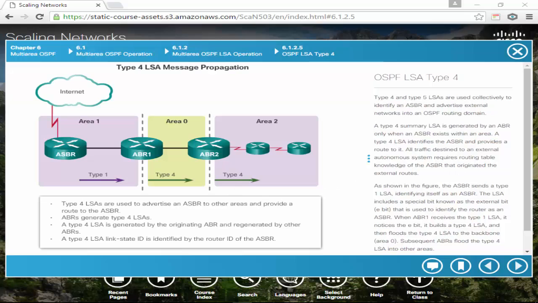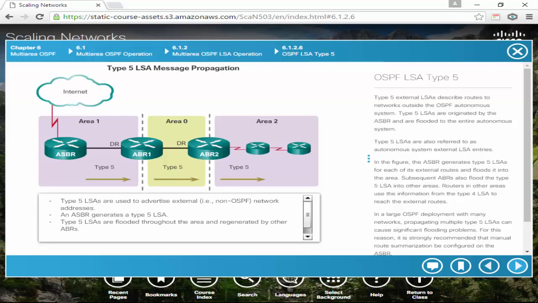Alright, now type 4, the other summary. Type 4 LSAs are used to advertise autonomous system border routers to other areas and provide a route to the autonomous system border router. ABRs generate the type 4 LSAs. A type 4 LSA is generated by the originating ABR and regenerated by others. So what it's saying is, hey, I got an autonomous system border router, and it's flooding that into the other areas so they can build their link state databases on that.